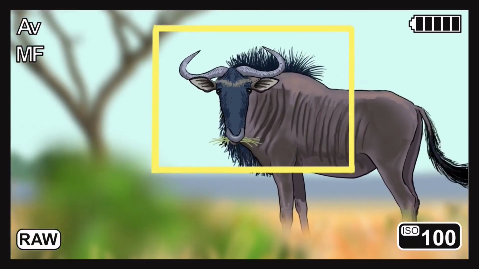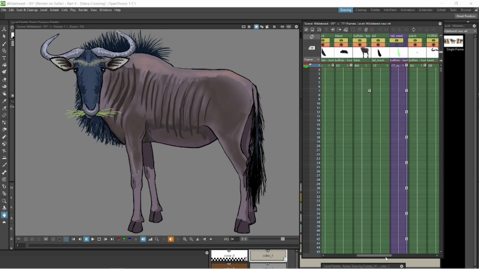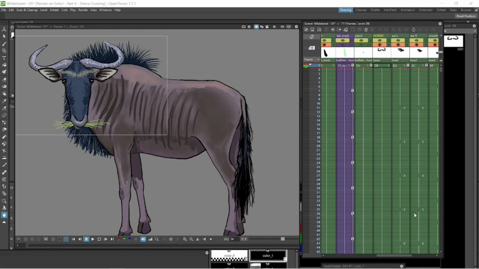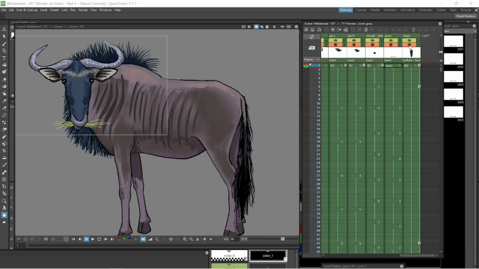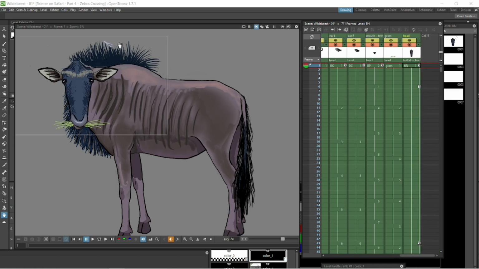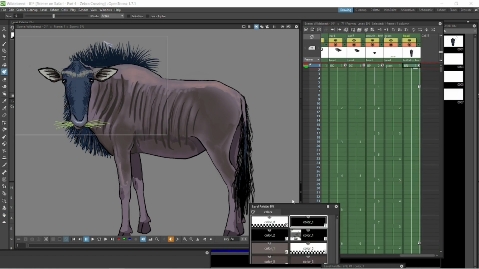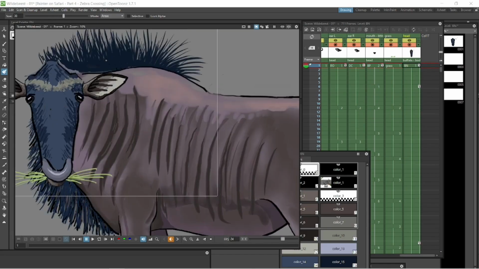So I created this in OpenToonz. It's on various layers. The body's in a layer, the tail, the horns, the ears, the mane and the beard. And also he's chewing some grass. So I've got the mouth in two parts, and I've got the grass in another part. So it was all painted and created in OpenToonz. I used reference for this quite heavily. And here at the top is the mane, and I'm just showing a little bit there that I had to rub out.